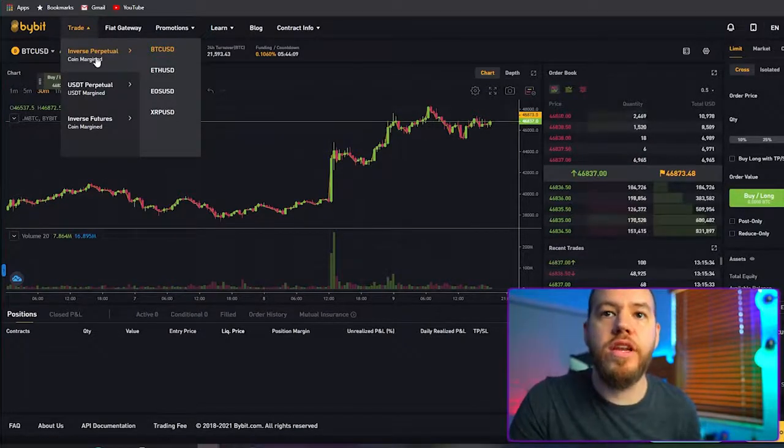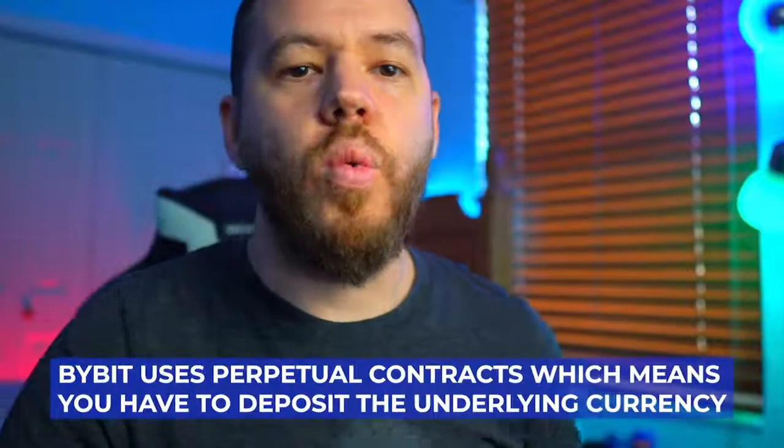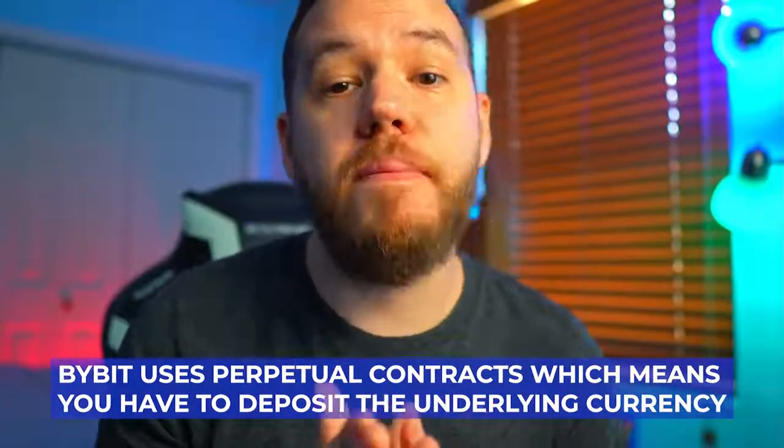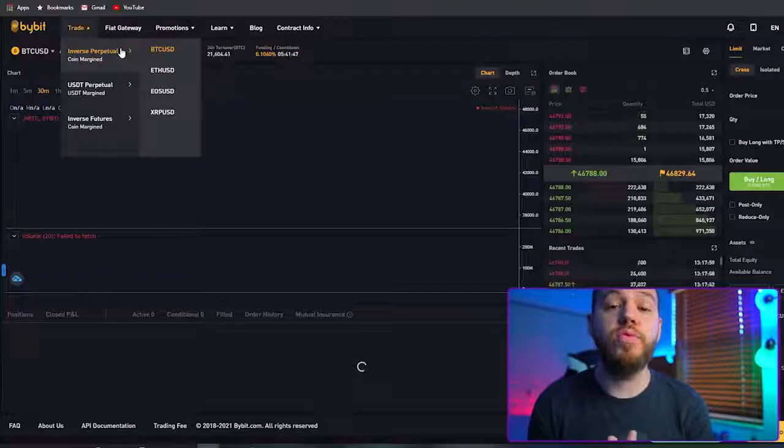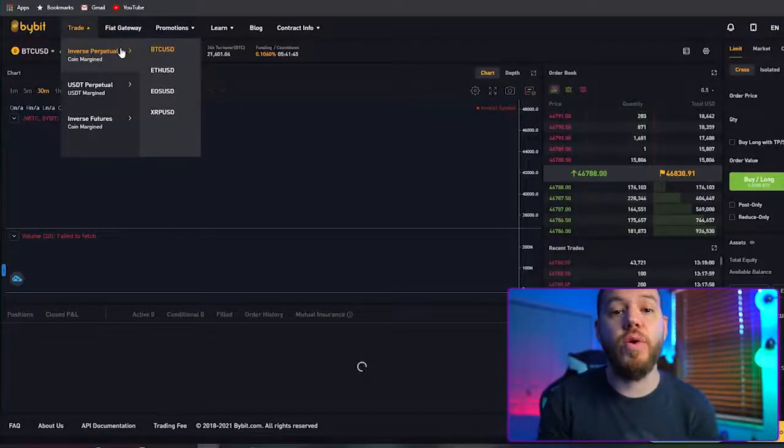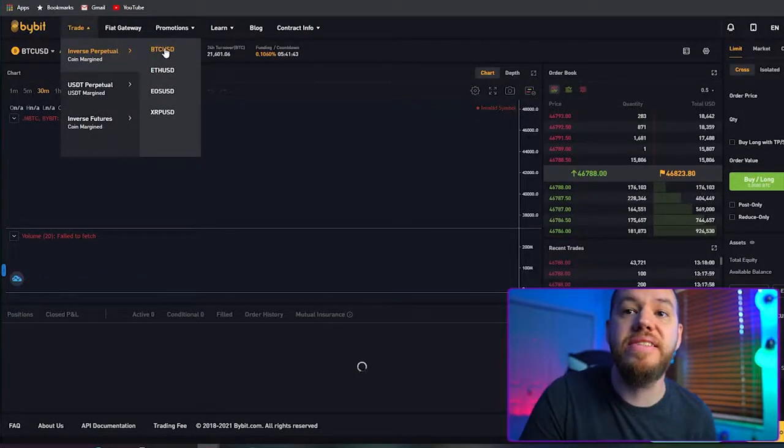So first, we're going to look at inverse perpetual. So what does this mean? This means that you have to deposit the underlying currency, such as Bitcoin if trading Bitcoin, Ethereum if trading Ethereum, and so forth, in order to trade that pair. You cannot trade ETH USD pair with Bitcoin as margin like you can on BitMEX. So for us, we deposited Bitcoin on our account. So we're going to go ahead and click BTC USD.